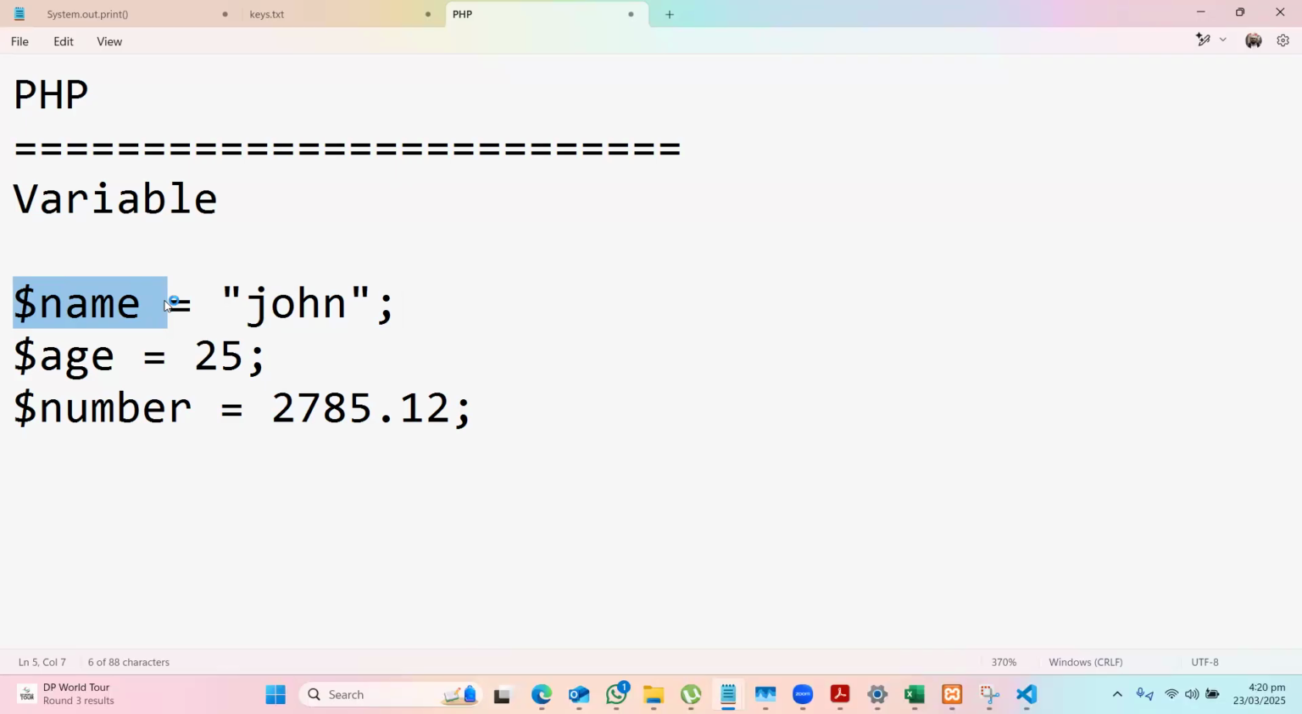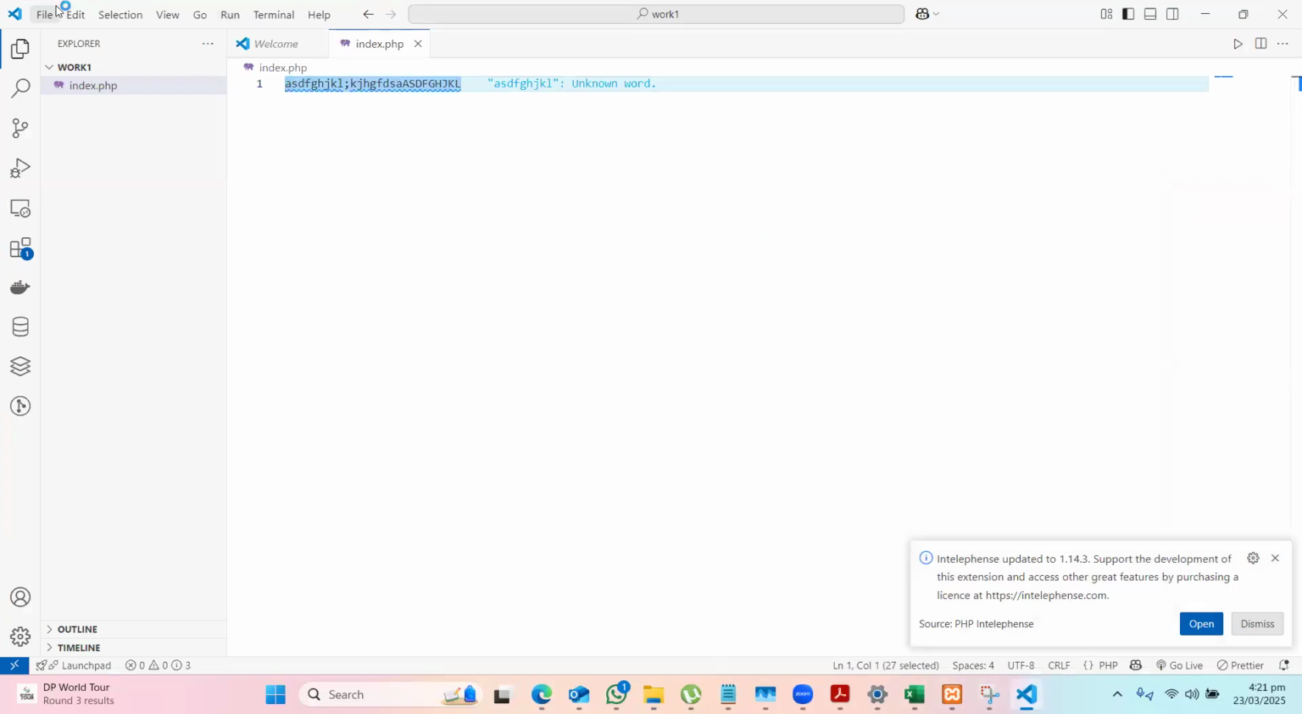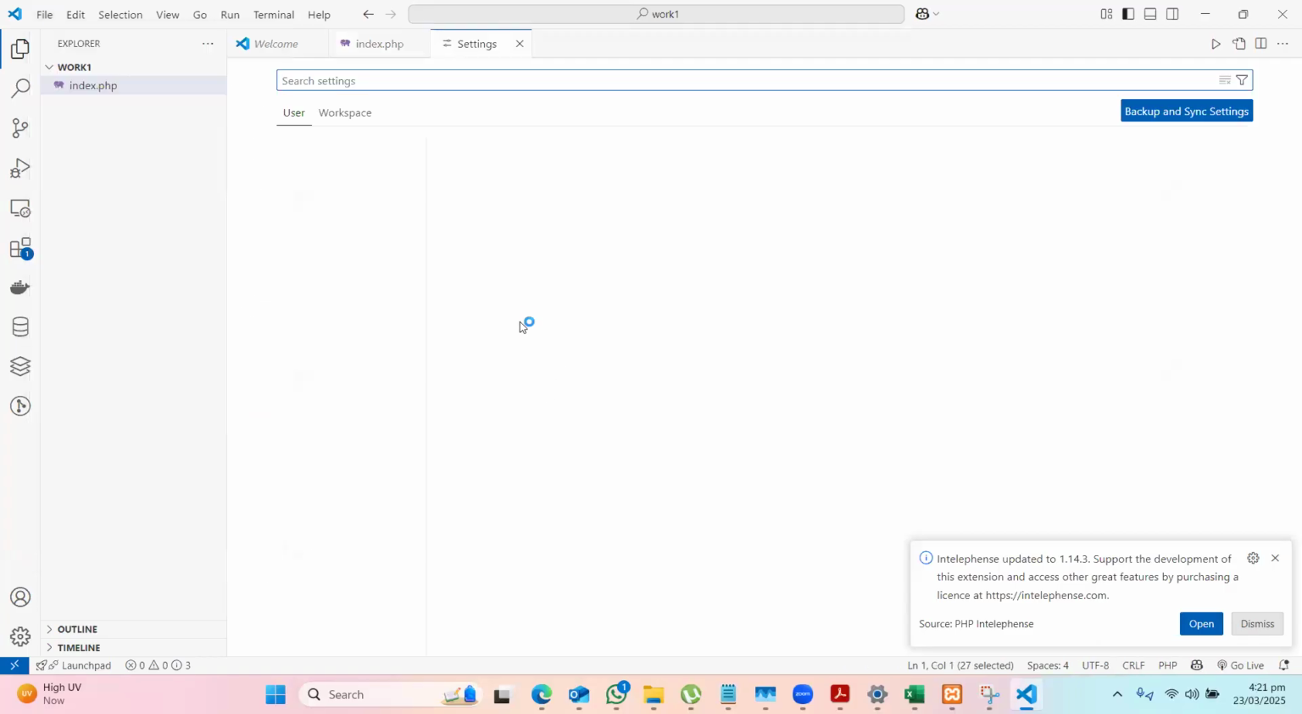Now, if I want to write PHP code in my browser, so over here, I have my browser. Let me make the writings in here a bit bigger.